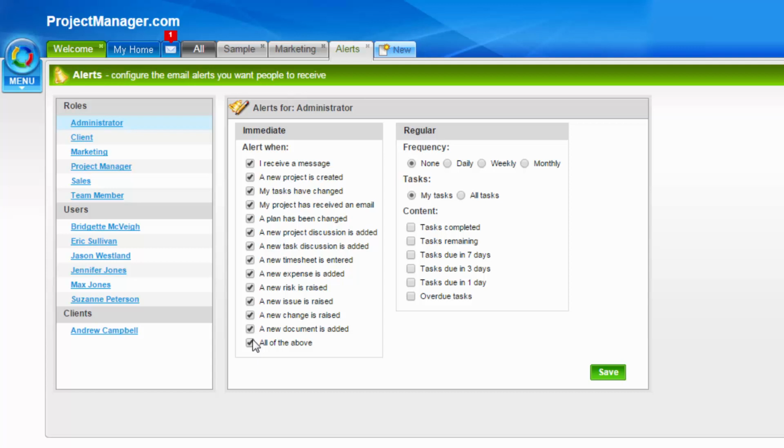On the far right are the regular email alert settings. You would use these to be notified on a regular basis about tasks on your projects. So you can see, I can select daily, weekly, or monthly, and I can choose whether I want to receive information on simply my tasks only or all tasks.